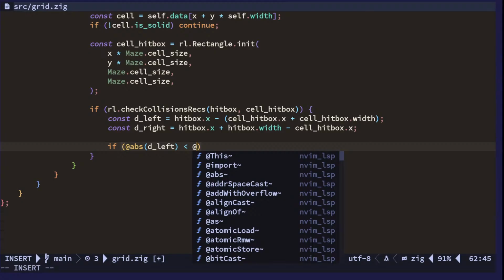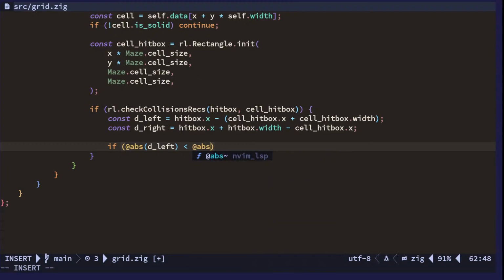I'm just going to make sure here, because what if left is negative but right is positive? That just means we aren't inside the object yet, and that should still be more, yeah. So this should be okay. So if the left is smaller than right, it means that we collided on the left side of our hitbox.